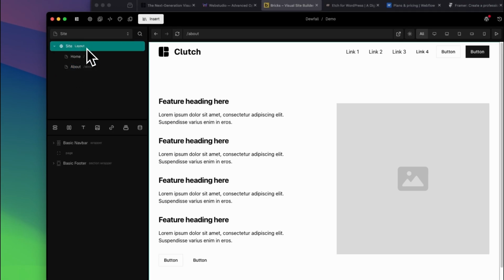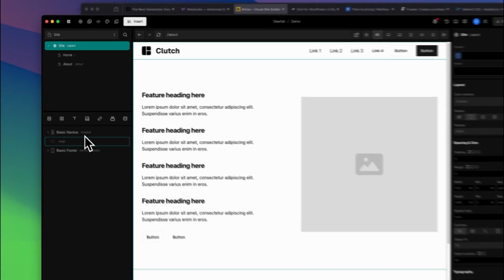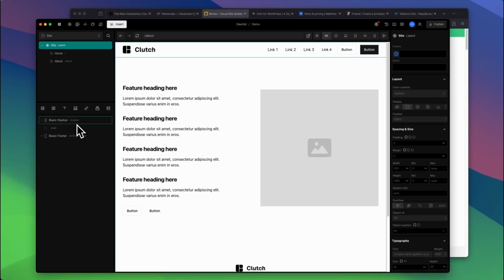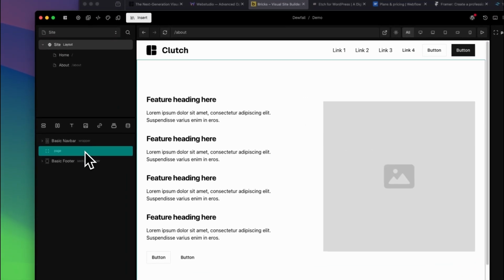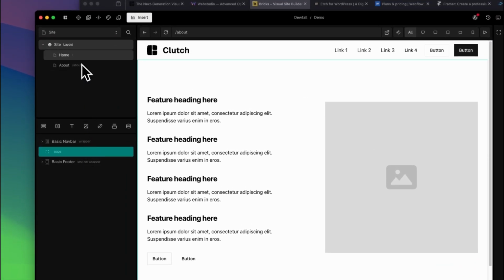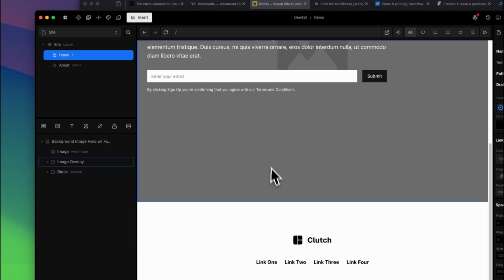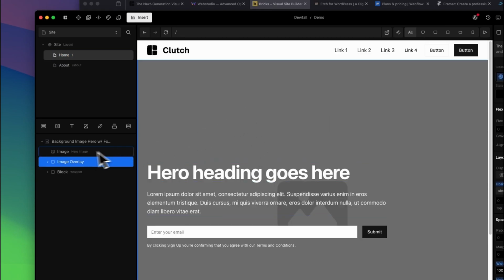page slots, that's the site layout. It allows you to wrap your pages in independent navbars, footers, any other thing that you want to appear across all your pages, and then have your page slot in the middle. Now when it comes to the elements themselves, I'll just remove this.